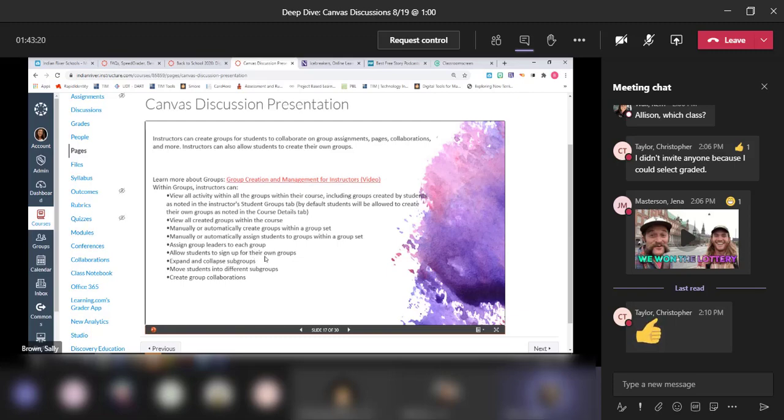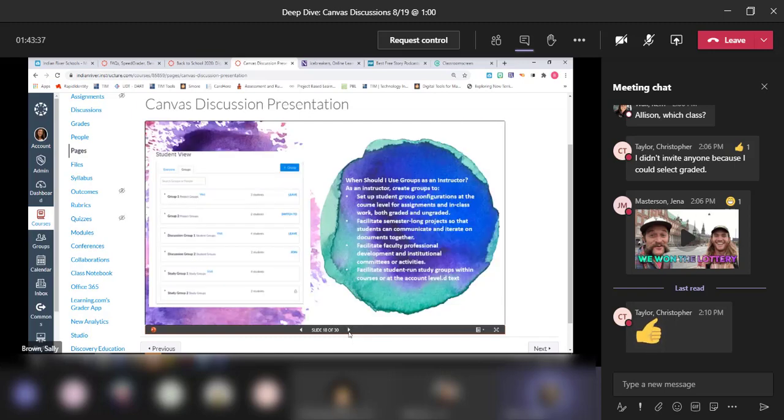You can expand and collapse subgroups, and you can move them around. So this is really nice so that you can see how they're working together and who's actually contributing and who's not. On the student side, this is what it would look like. They see the groups, but when they're going into their groups, they only see their stuff.